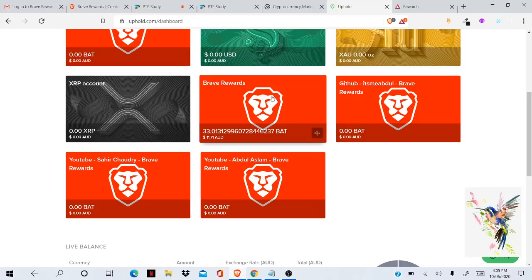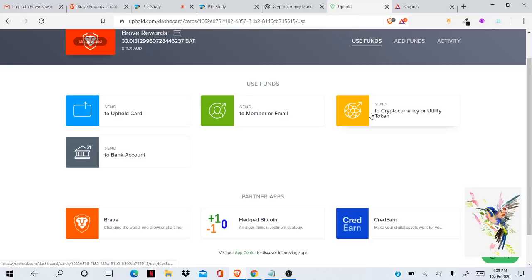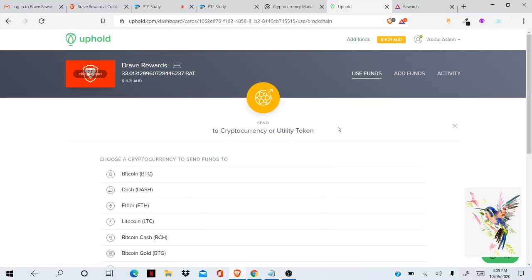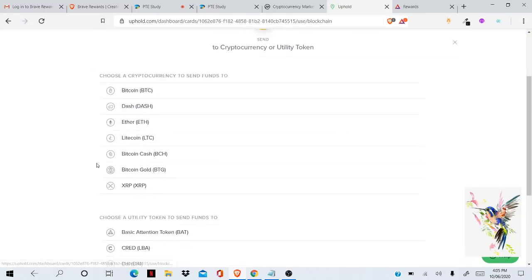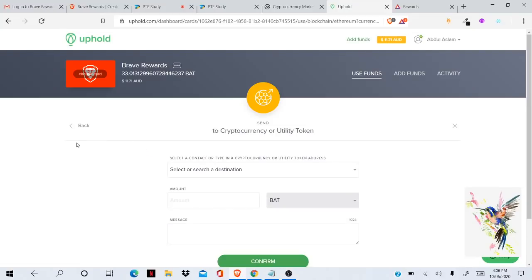To send this Brave reward into any exchange, today I'm going to show you with Binance, and some other day I will show you others. So for example, if I want to withdraw from this reward to my Binance exchange, I have to click this one. Go to, you don't worry about any of these sections. You go into crypto utility or BAT token. You can withdraw in Bitcoin, Dash, anything, the Brave reward from here. But for the demonstration of the video, I will use Brave.